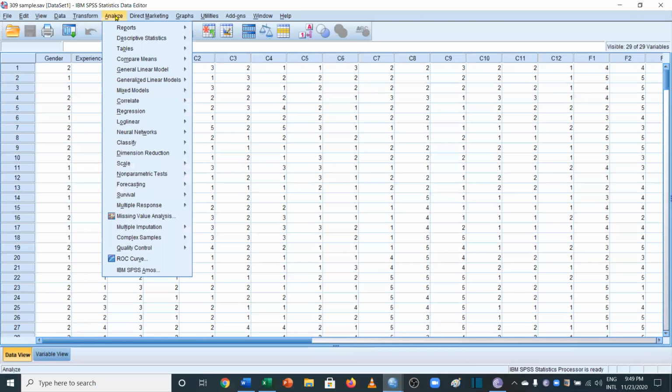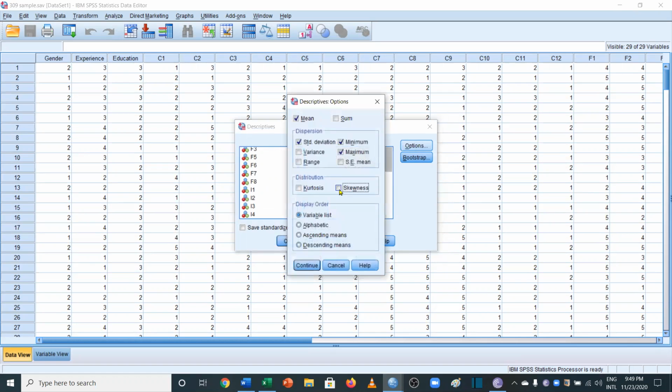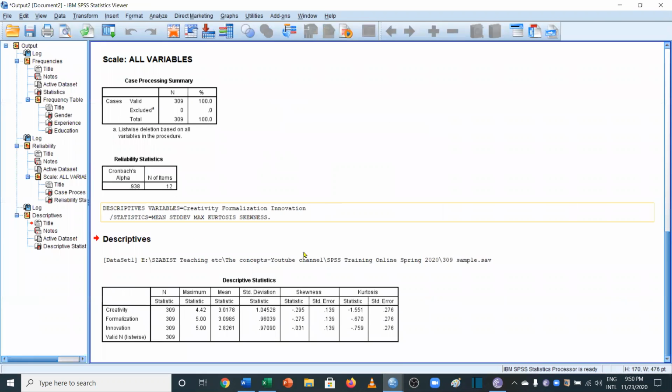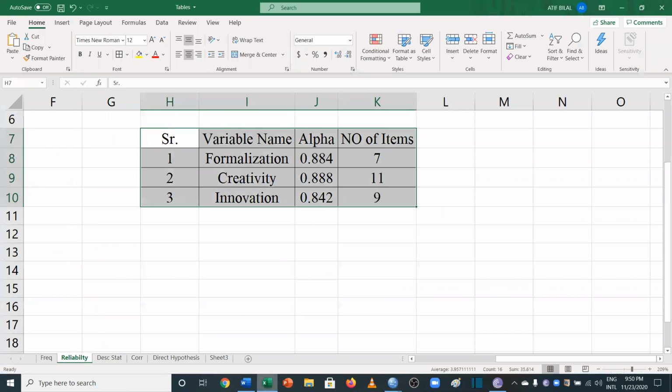For that, you're going to go to Analyze, Descriptive Statistics, Descriptives. The details of this table have already been mentioned in some other video. So let's just take these three computed variables here, go to Options, and select skewness, kurtosis, uncheck minimum and maximum, continue, and OK. You have this table now with you. What you can do is copy this table to your Excel file. We're going to use another sheet.